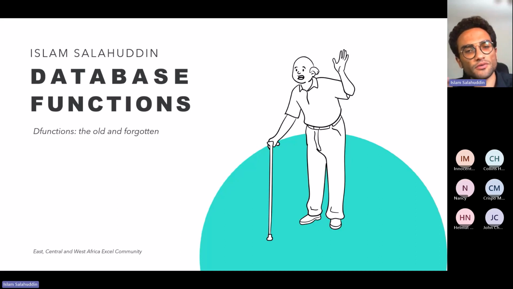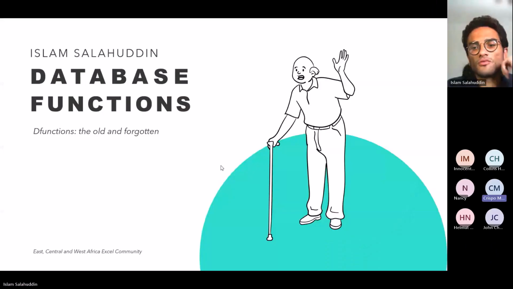But first, as you give me thumbs up for the sound check and the video check, please give me some thumbs up or raise a hand or write anything in the chat if you are familiar with the database functions. I don't think they are that popular, but even I rarely use them. I think Collins is writing. Maybe you can tell us why, how come they became forgotten.